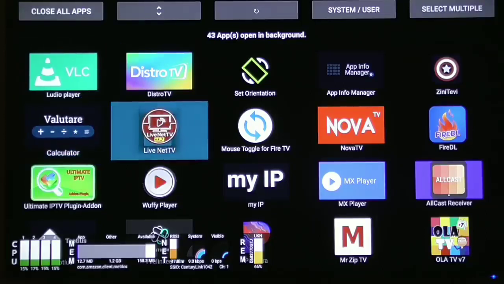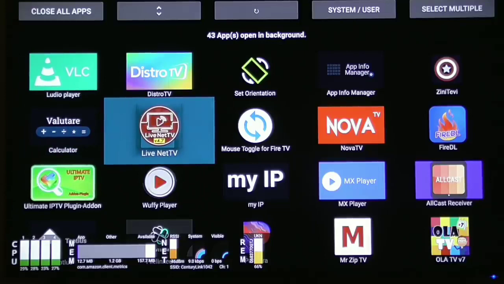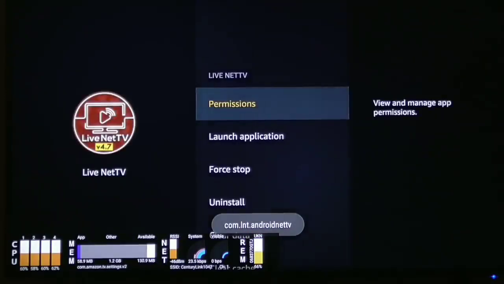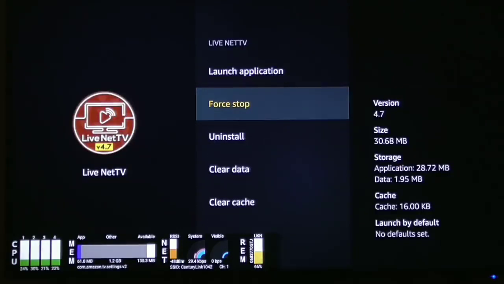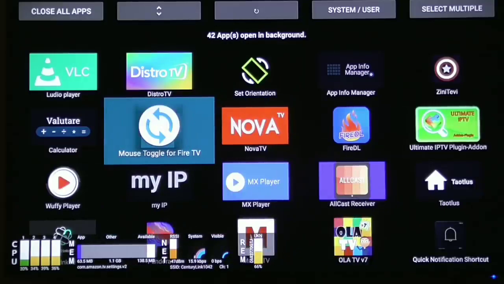So I'm going to just go into an app. Here's one. I'm going to do one at a time, and you'll notice it takes you right to the familiar interface that you're used to. So you would just scroll down to force stop, click the enter button, and that's it, and then go back. Now watch this. It's no longer there. That app is no longer there. And the reason why is because it's no longer running in the background.